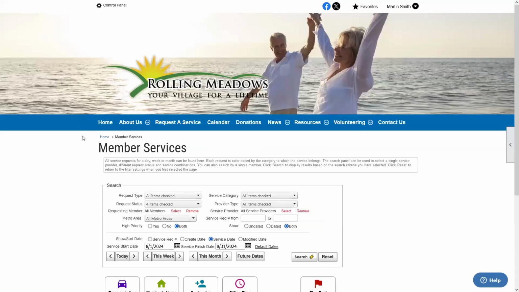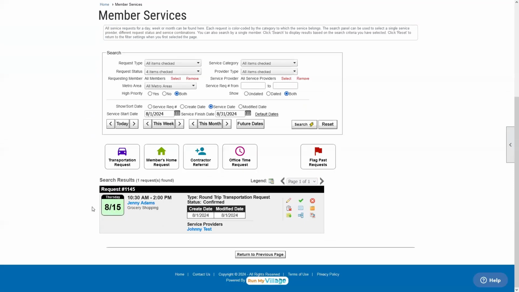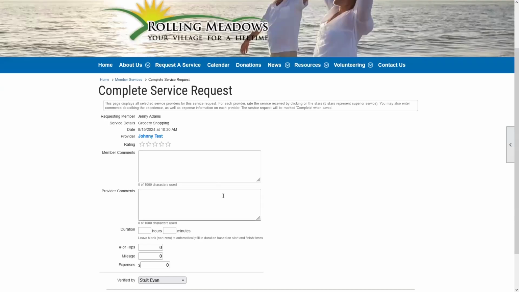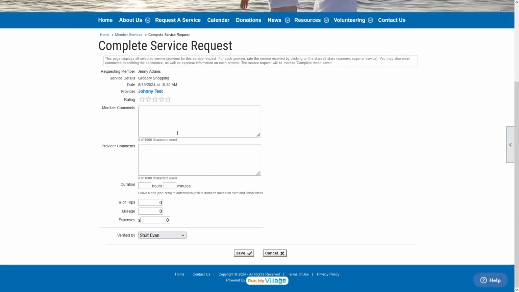So we are in the member services again. We haven't really moved since changing Johnny Test, but we have fast forwarded. So Martin Smith sees that the time has passed. As Devin said, we followed up with Jenny Adams. We followed up with Johnny Test. And now the next step is to complete it. What we can do, the fastest and easiest way, is to click on this green check mark. That brings us into the screen that Devin was just showing.